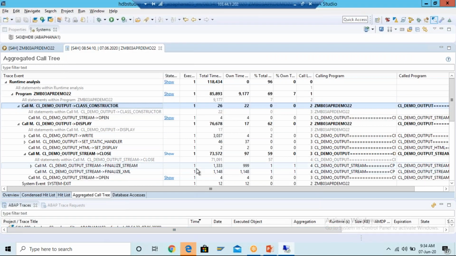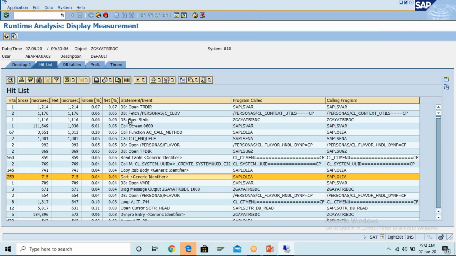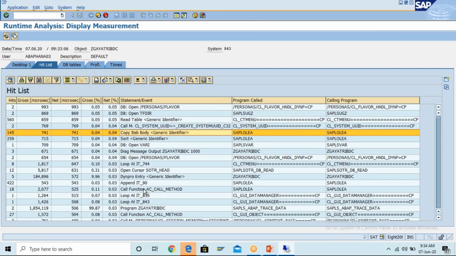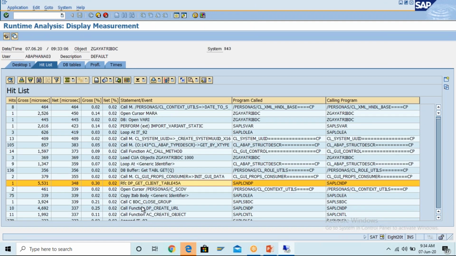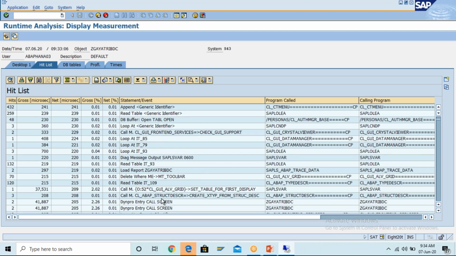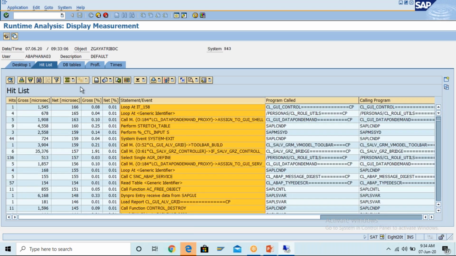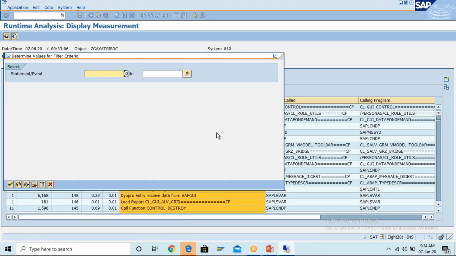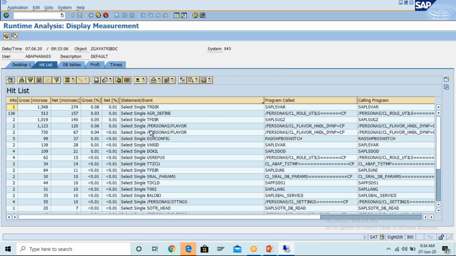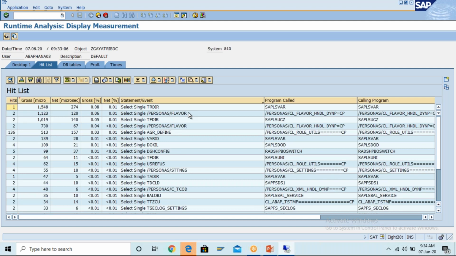So come over here, Alt tab, and here the different statement, different open SQL, select query, call, such kind of statement. If you are interested in some select query, you can put the filter over here, some select. Press, where you can see all the select queries. If you want to see which select query is taking more time, just sort from here. Okay, and this select query is taking more time.